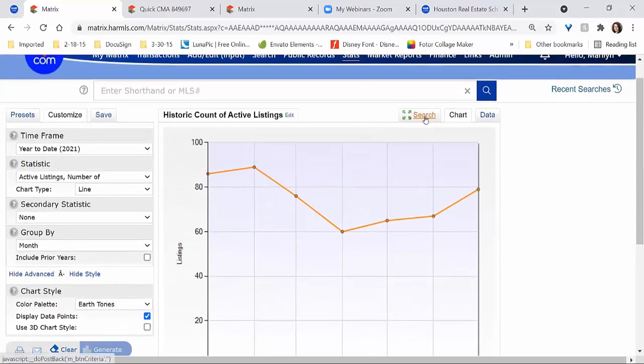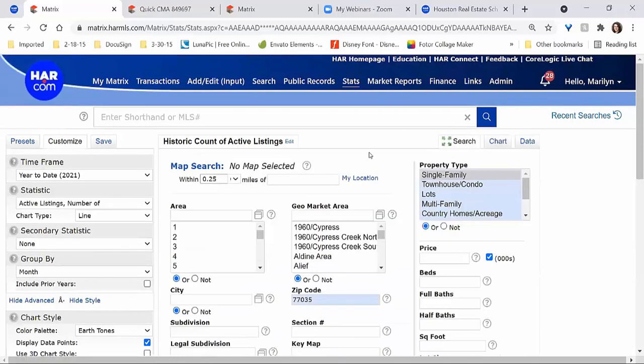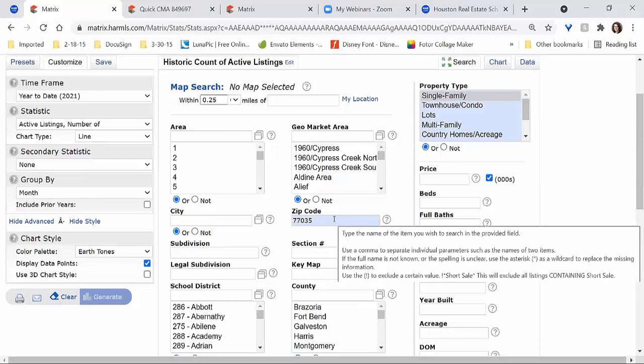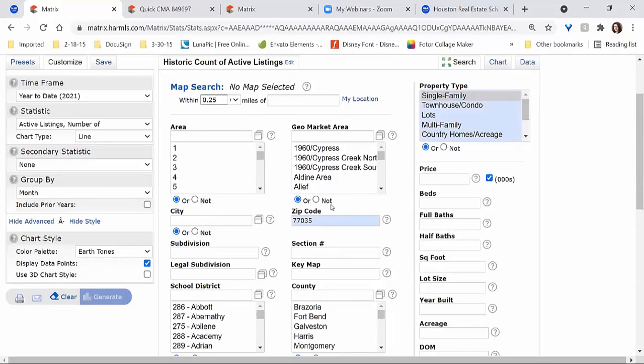You could always click on search in the upper right to go back to where you're filling in your criteria, and you can change any part of that. Again, I just was being really simple in my criteria for the illustration of the technological function today. But instead of one zip code, I could have multiple zip codes separated by commas. I could instead look at something smaller like a subdivision. If you want to just focus on Westbury in that zip code, you could certainly do that.